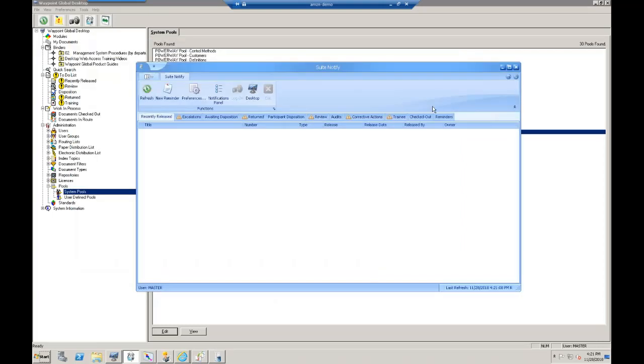How thoughtful of you. So this is the main Suite Notify screen that everyone in the organization that uses our software will have access to. It will have many tabs. The recently released tab, which shows the recently released documents in X amount of days.